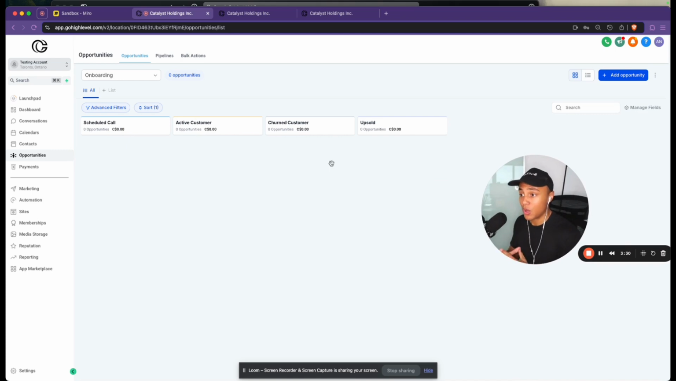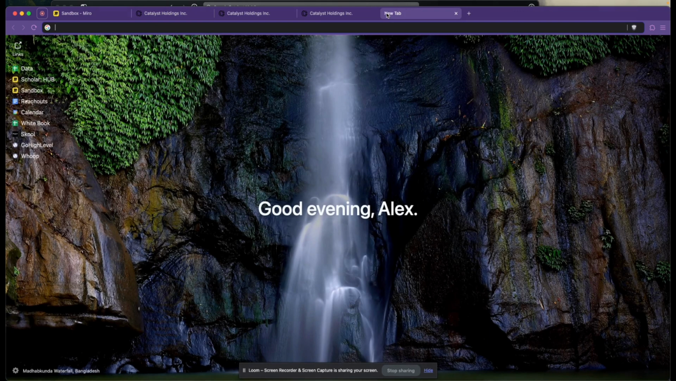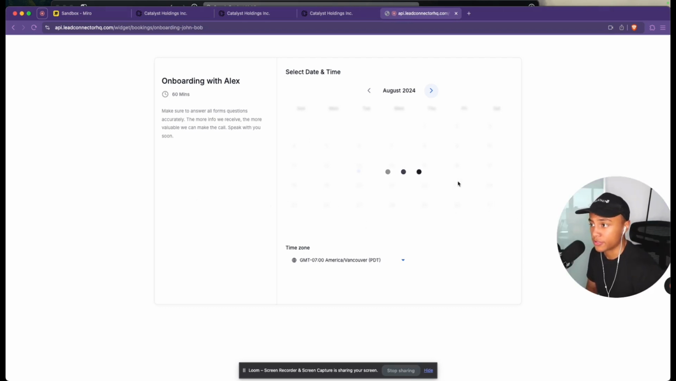So now we have our full onboarding process done. It is time to test it and make sure everything's good to go. So we have our scheduling link here, which we're going to copy, and now we're going to paste it into a new tab. First things first, we already saw our calendar is good to go.